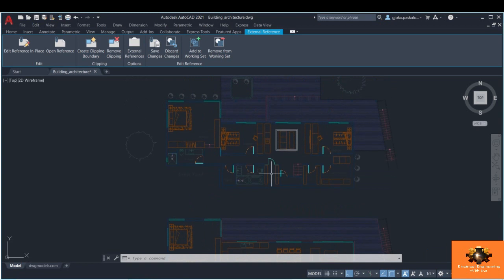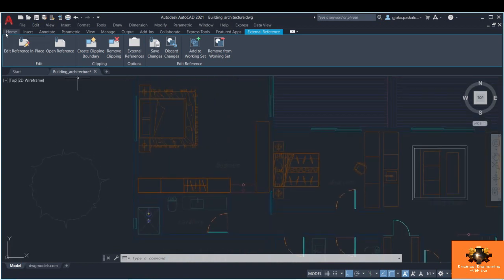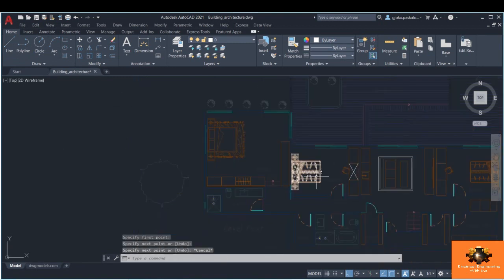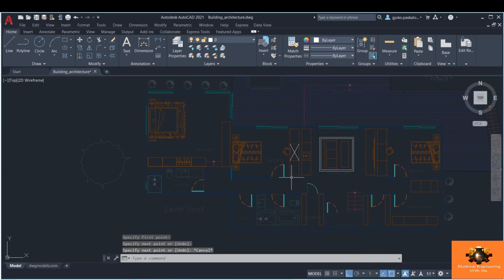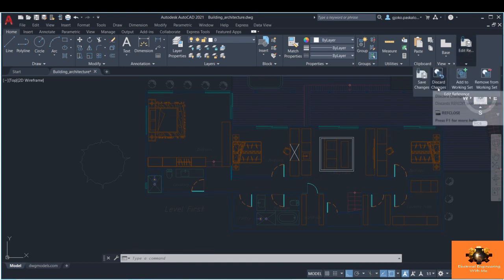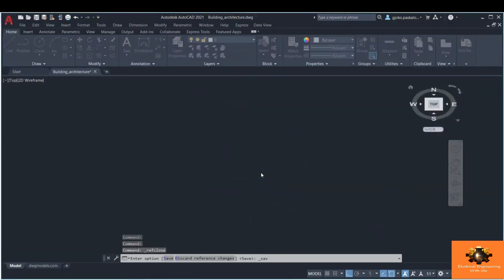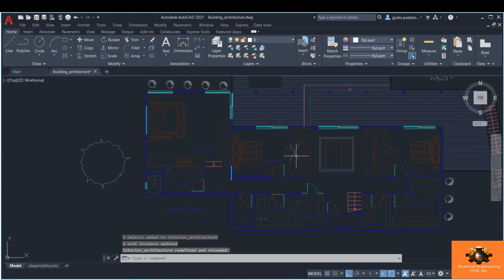So I'm able to make modifications to the Xref from the current drawing. I'm going to make a small modification just to show you. I'm going to make an X here, just to show you that the changes will apply. So that's okay. Now in these two here on the right, we can discard the changes or save the changes. I will click on save changes, and our reference edit will be saved. Okay, and as you can see, we have the X here.